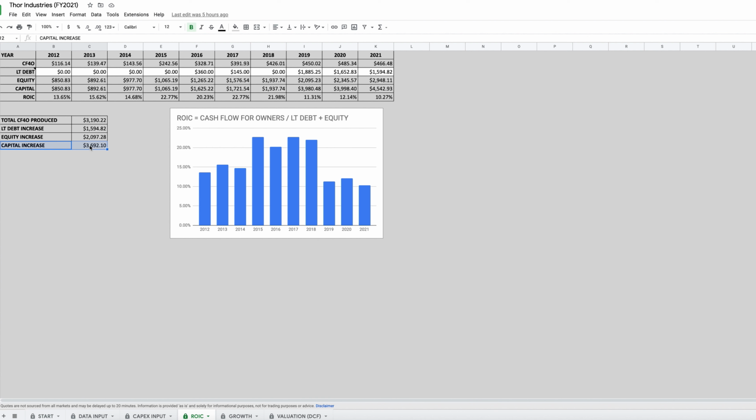And why this is useful is we can have a look at a comparison between total cash flow produced and the increase in equity. So what this tells us is if they produced $3.2 billion worth of cash flow, but equity only increased $2 billion, so in other words, they kept $2 billion in the business, reinvested it, then there's about $1 billion, maybe even a little bit more, that was not kept in the business, that was likely distributed as maybe share repurchases or dividends. So it gives us an idea of, okay, Thor Industries is keeping about 2/3 of their profits in the business, and about 1/3 is being distributed out to shareholders.